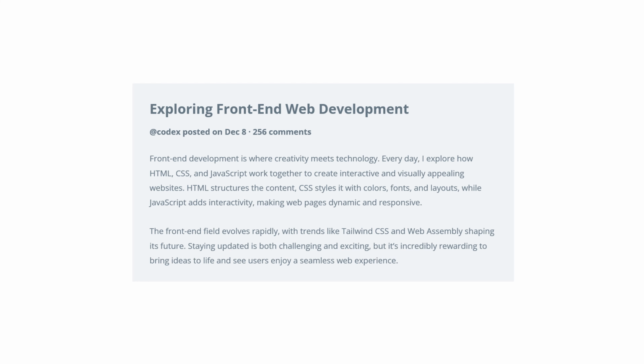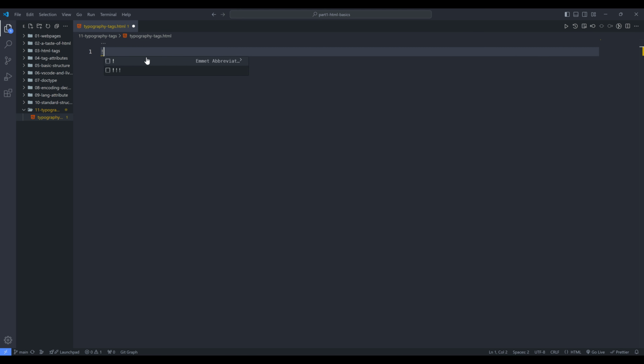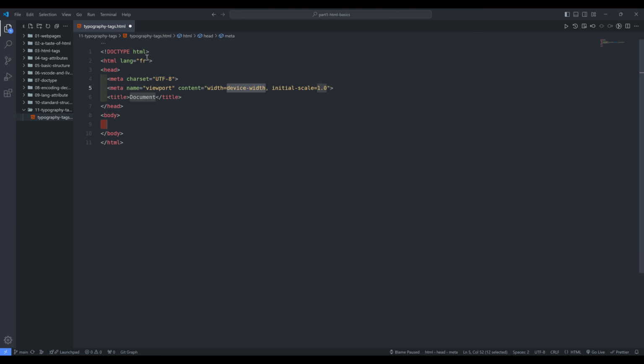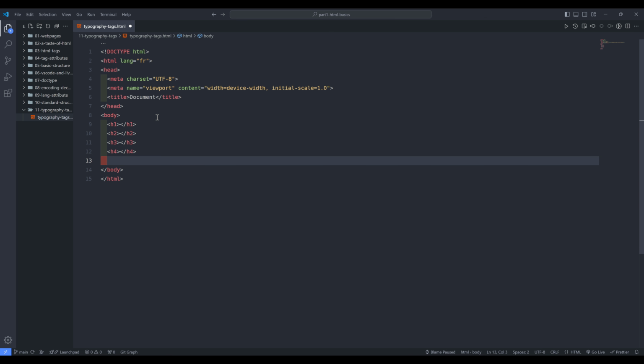Alright, let's work on applying typography. Write a standard HTML structure. First, let's talk about headings. Headings are divided into 6 levels, from H1 to H6, and all of them are paired tags.